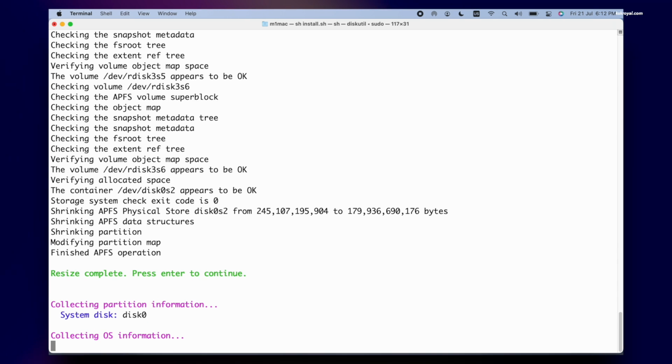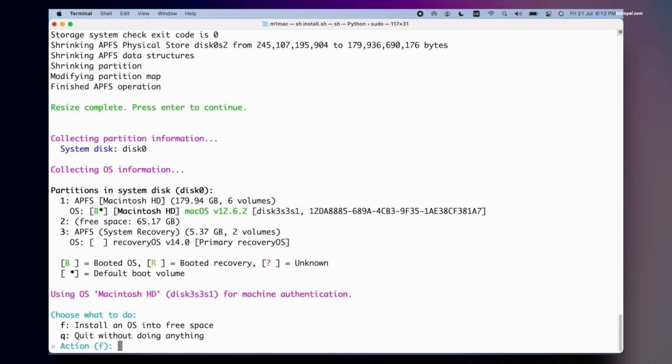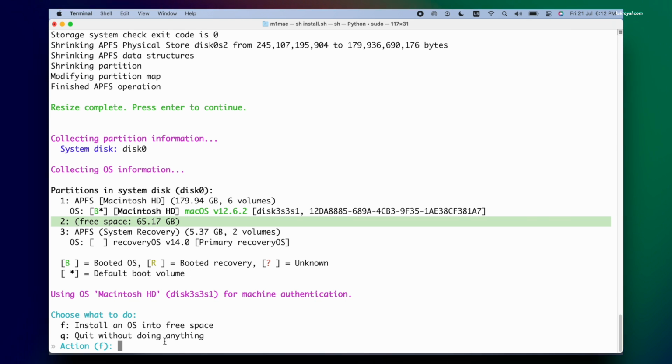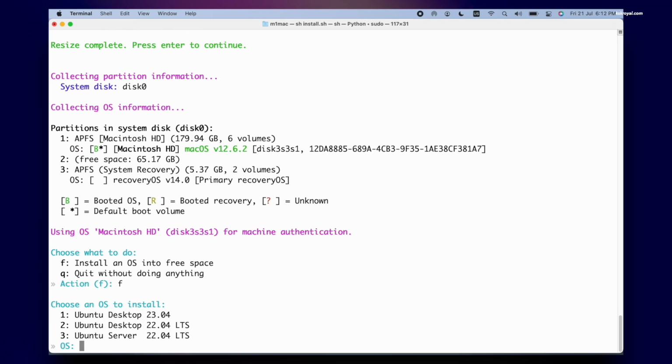Now press the Enter key to proceed. Now you can see the allocated free space. Type F to install the Ubuntu Linux using this free space.